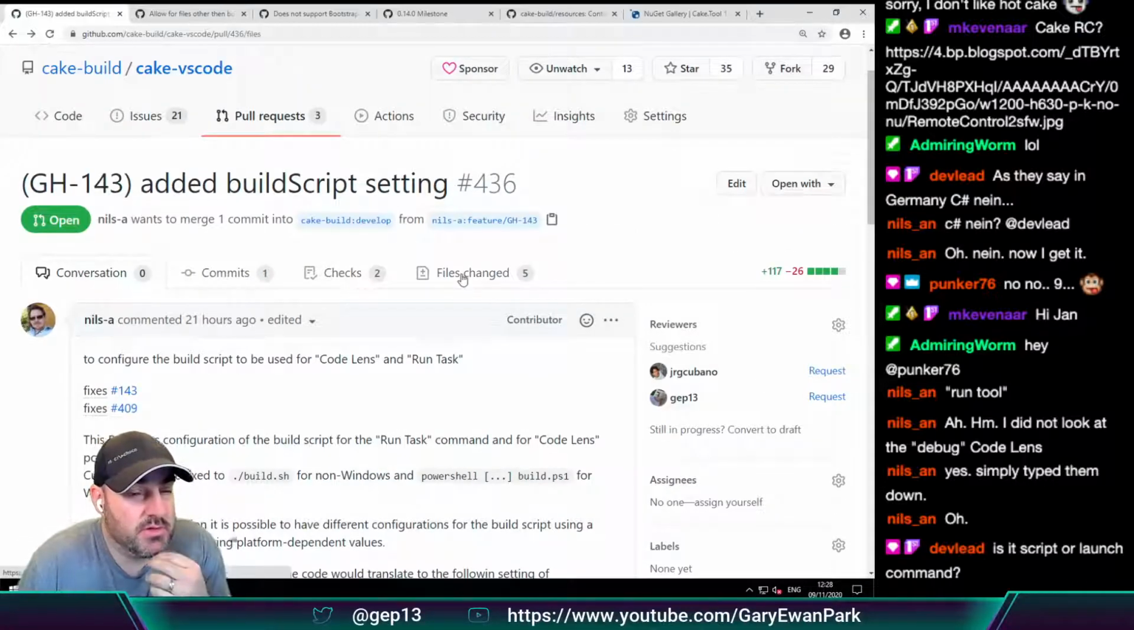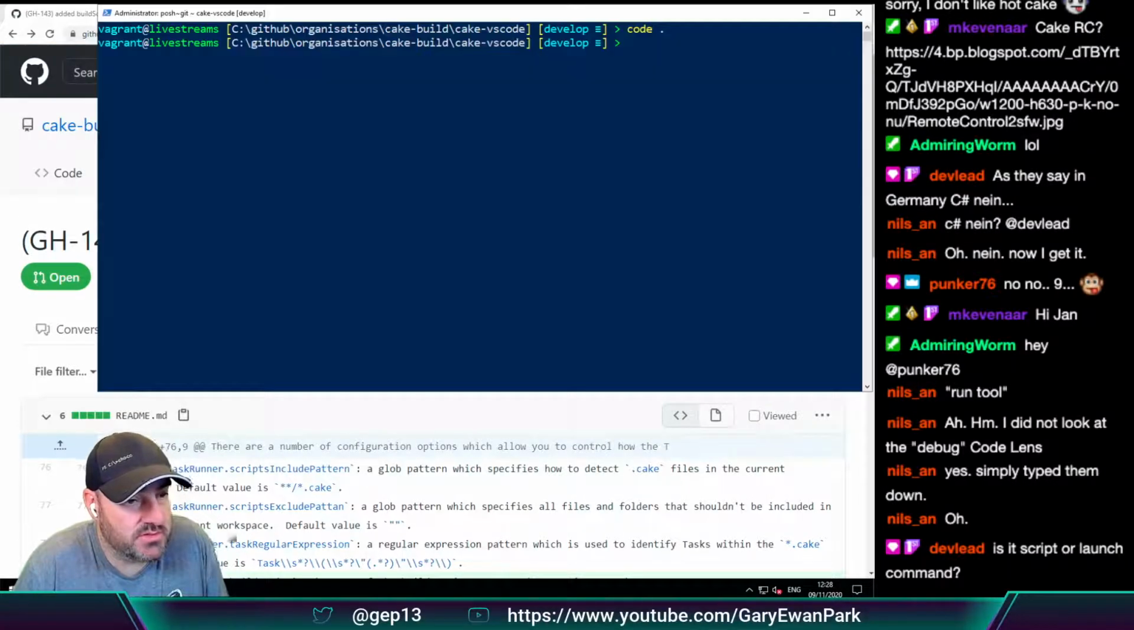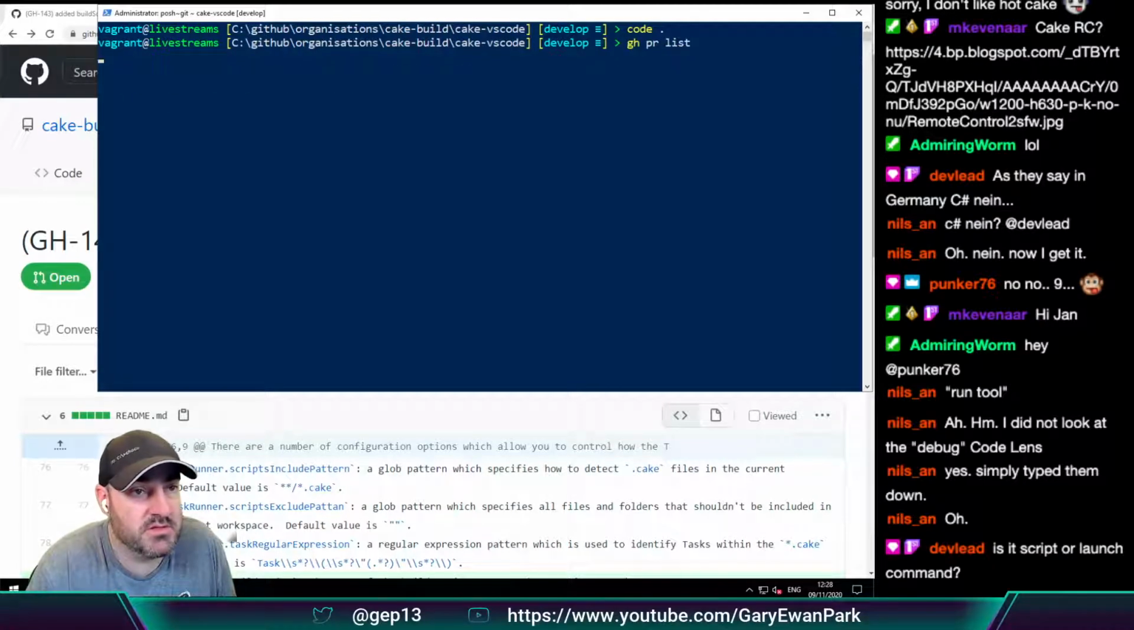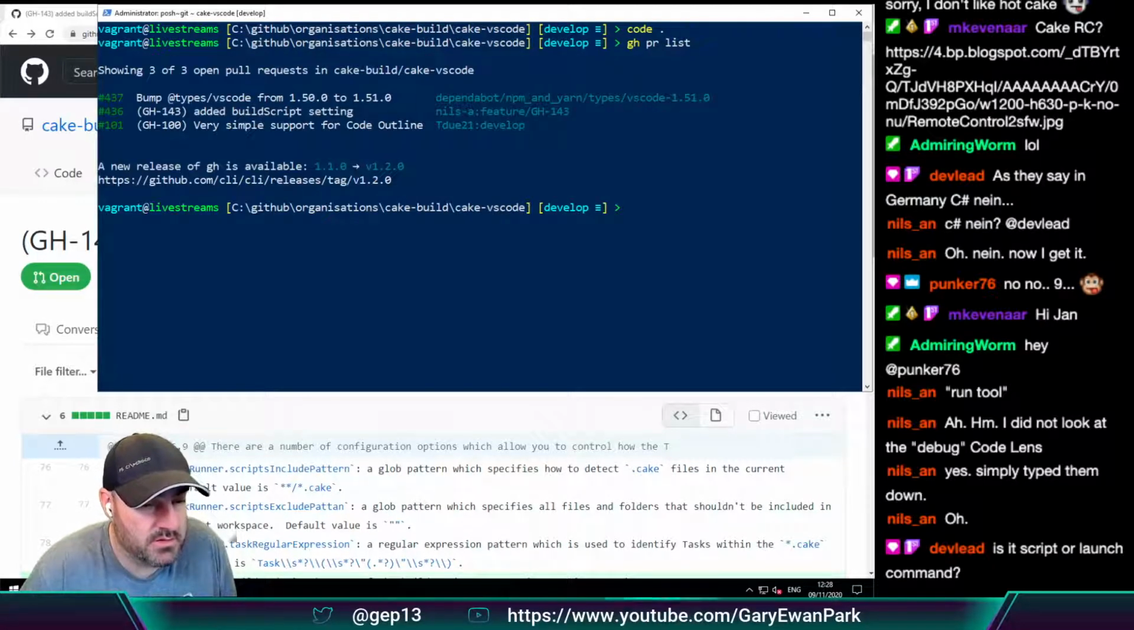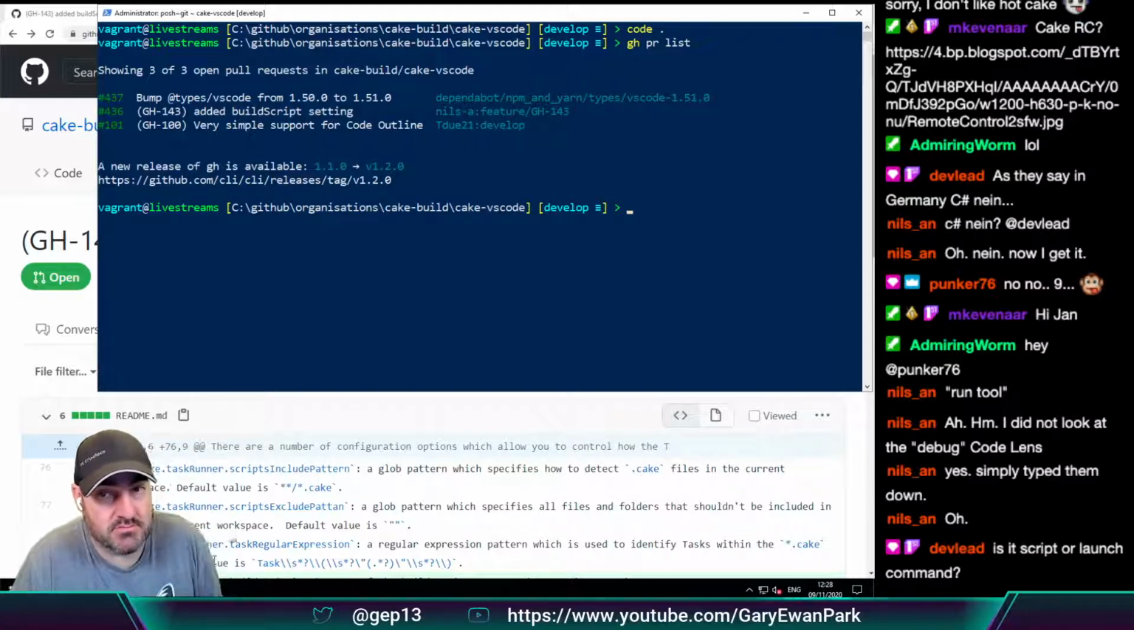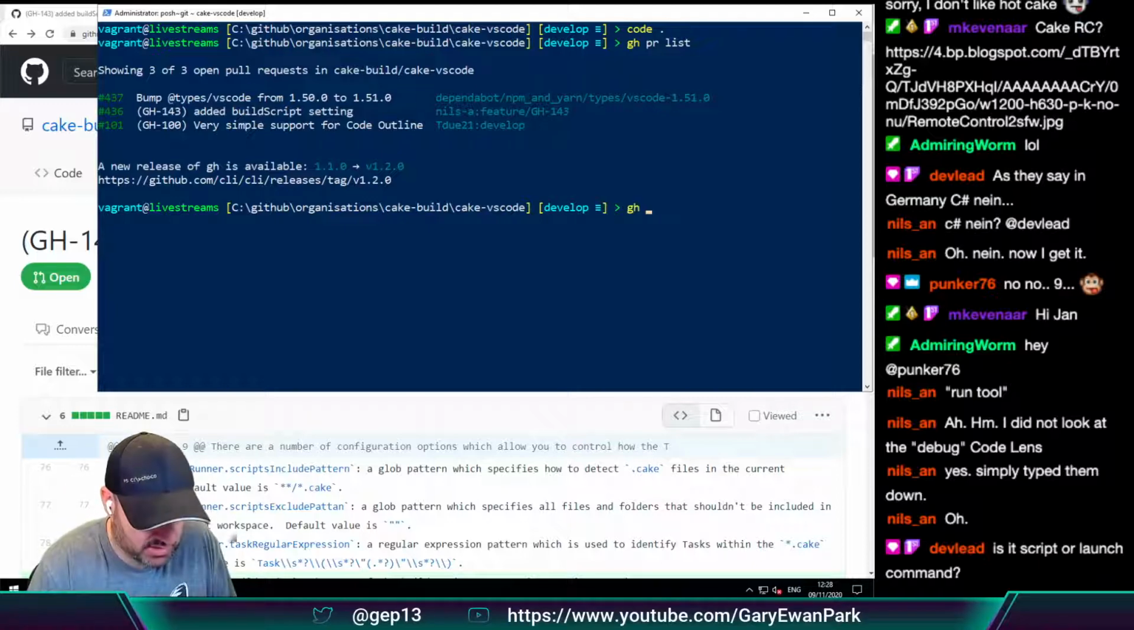So, if I were to do GHPR list, is it script or launch command? It's not a launch command. It's literally running the task. So let's maybe just do git pr checkout of 436, and we'll take a look, and we'll have a play with it.